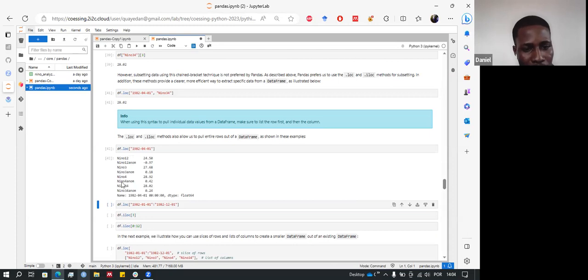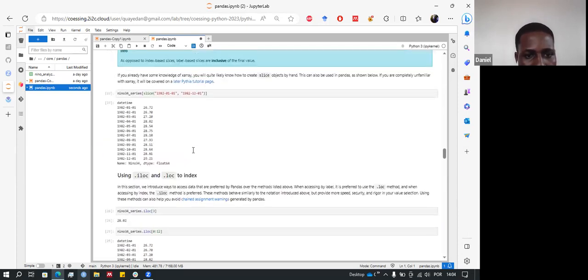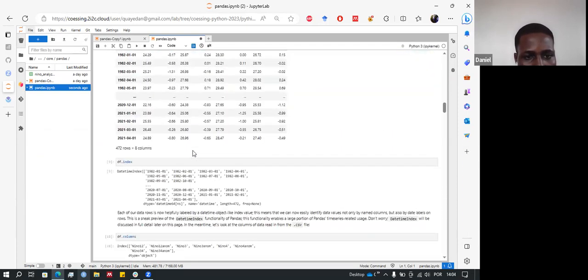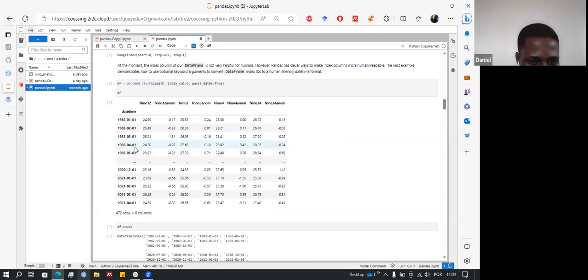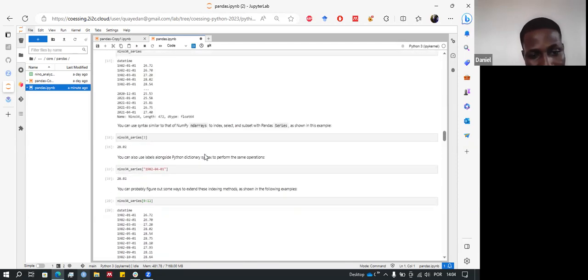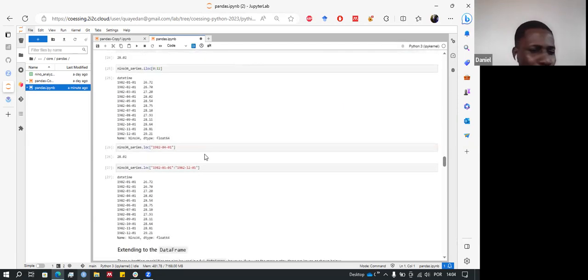So this is 1st April 1982. If you go back to the data set, 1st April 1982, what we've done here is extract all the data points for the different variables which pertain to this unique index label, which is 1st April 1982.